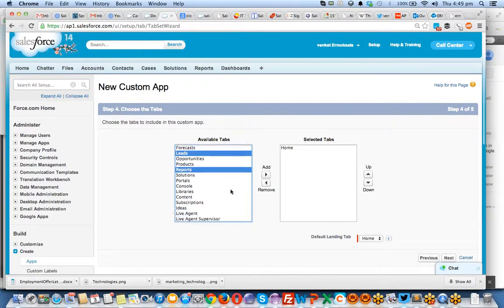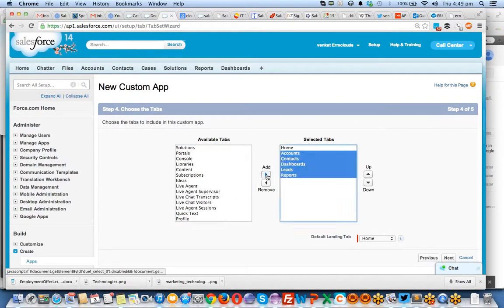Okay, click on next. So now in the new app which I'm going to create, I see only these tabs: home, accounts, contacts, dashboards, leads, and reports in the same order. If I want to change the order, I can just click on this to change the order of these tabs. If you see, the first tab is home, second tab is accounts, third tab is reports and dashboards. I can even modify like this also, and I click on next.